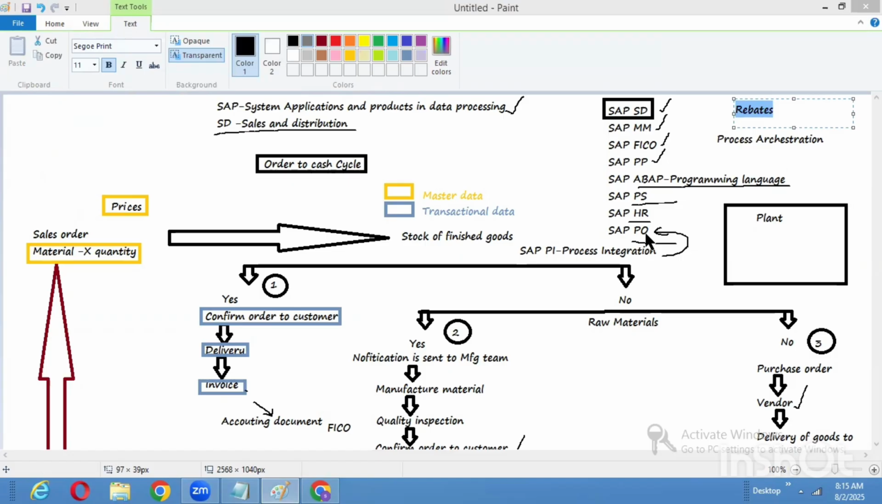It will have a validity period. During that validity period, if the customer places an order, the customer will get the rebate value. The rebate is the conditional discount. Even this rebate also is integration between SD and FICO.